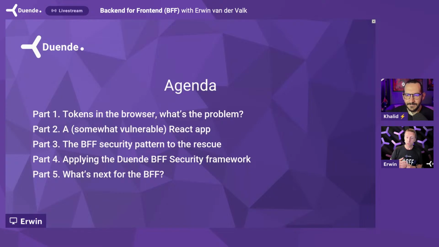Then in part 3, we're going to look at how the BFF security pattern, as mentioned by the IETF, helps. And in part 4, we're going to look at the Duende BFF security framework, and we're going to apply that to actually rescue the React application. Then in part 5, we're just going to look at what's next for the BFF and what's upcoming on this particular front. All right, let's look into it.